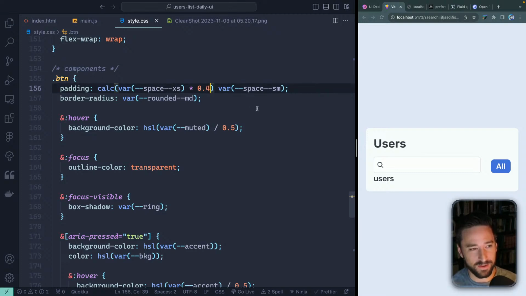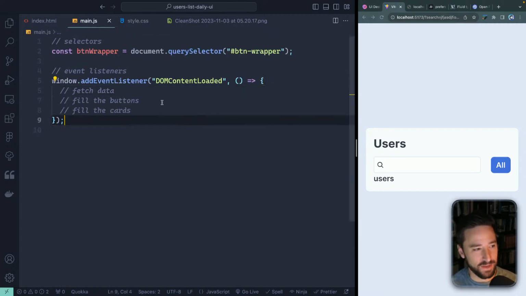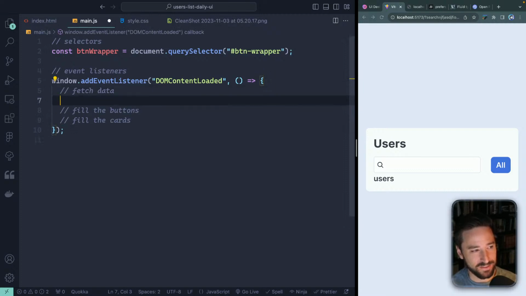Here, let's just randomly hard-code values. You guys good with this? 7, 8, sure. Let's say 7. Okay, back over here. What were we doing? Okay, so let's go ahead and fetch the data.